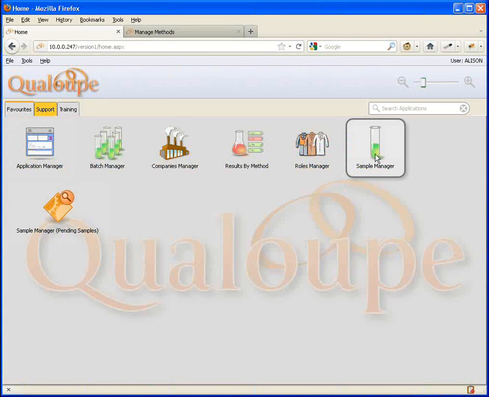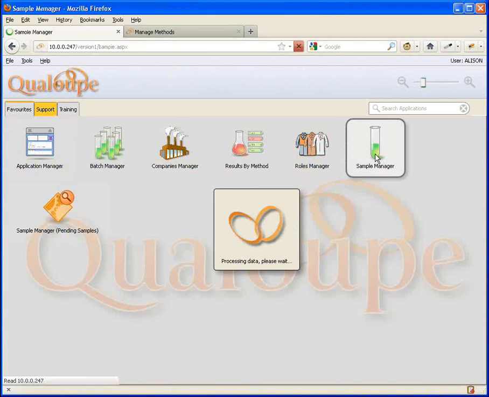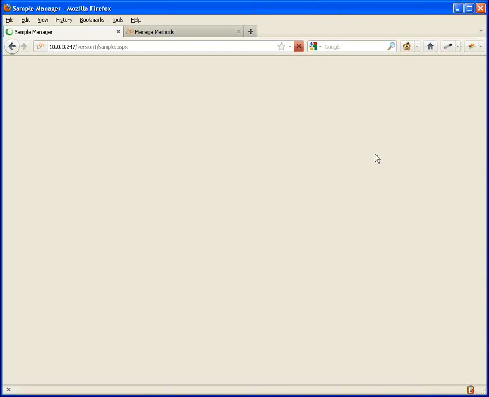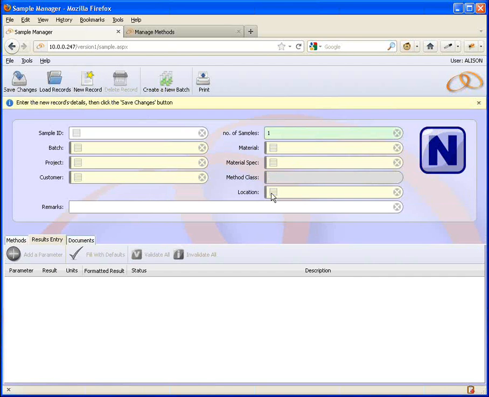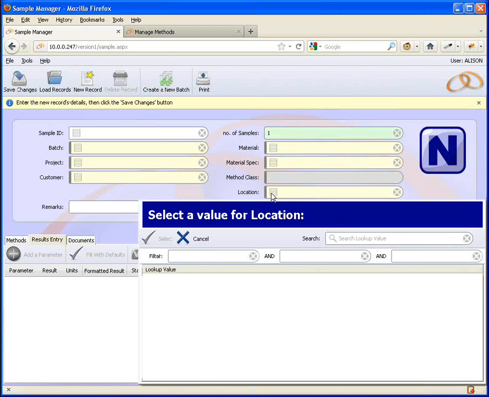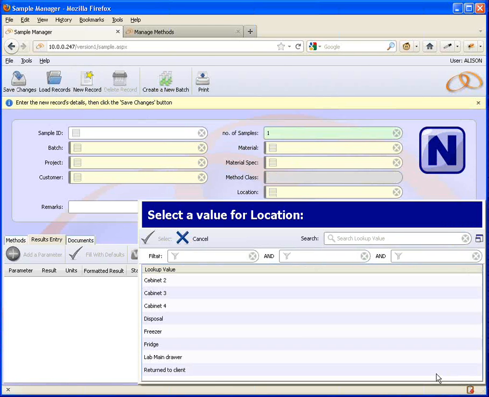So if I go to the sample manager in here, create a new record, and click on location, you can see I don't have the button labelled manage lookup values. I can only choose from the existing values.